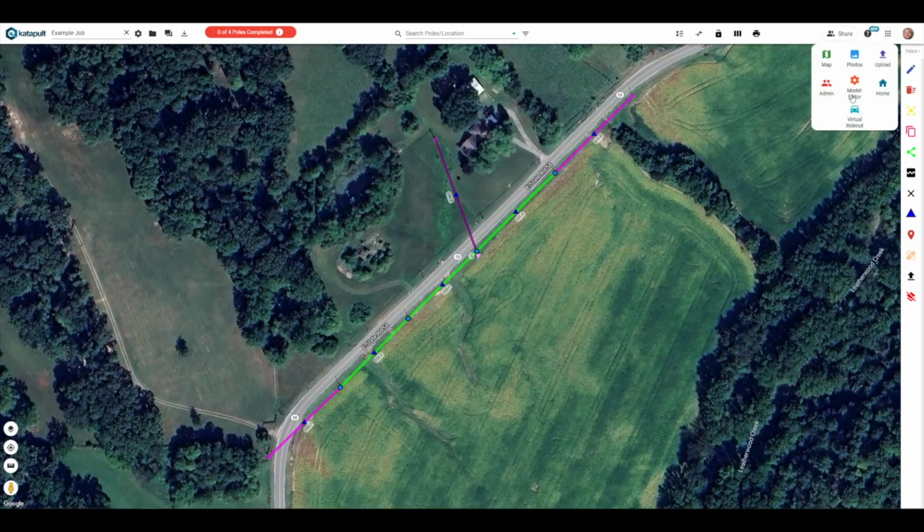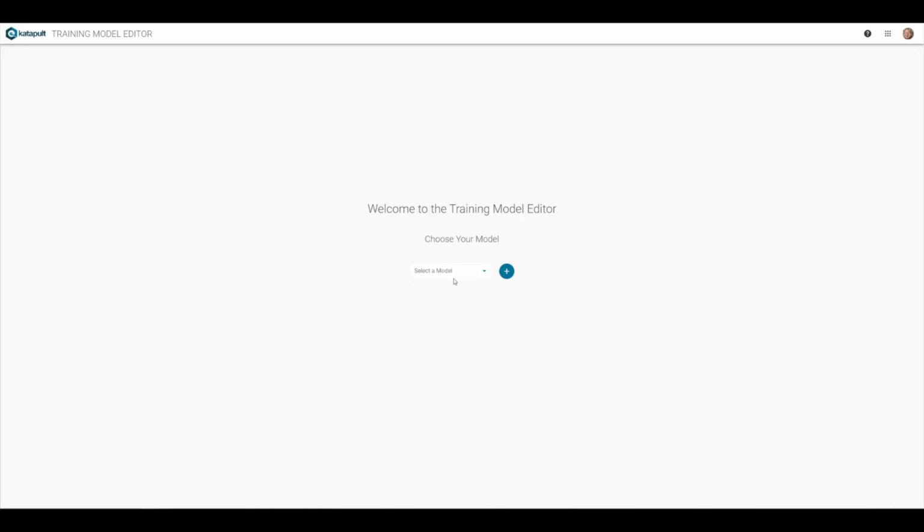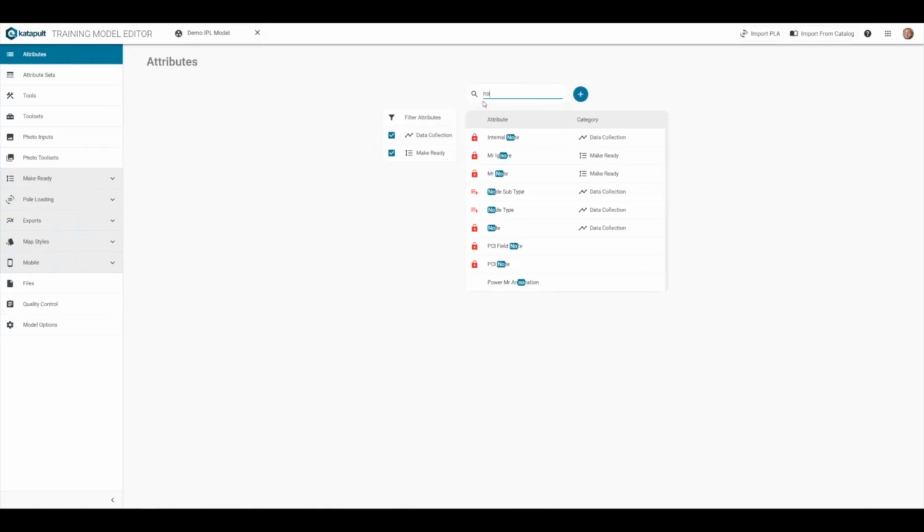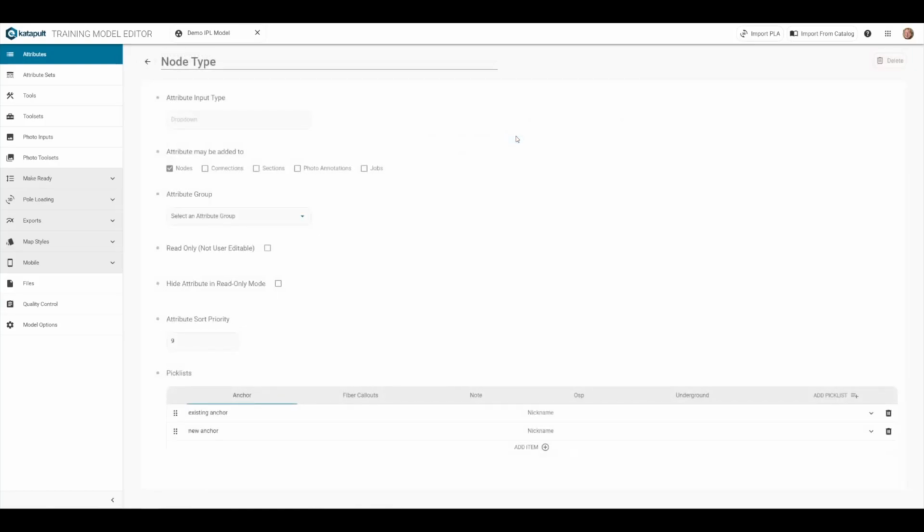For example, let's say we want to group the node type, skid, done, field completed, time bucket, and vantage point attributes into their own section in the node panel. We'll first open the model editor, find the node type attribute, and then under the attribute group field, I'll click Edit Attribute Groups. Here, I'll create the attribute group and call it Details. Then I'll select it from the dropdown and save.